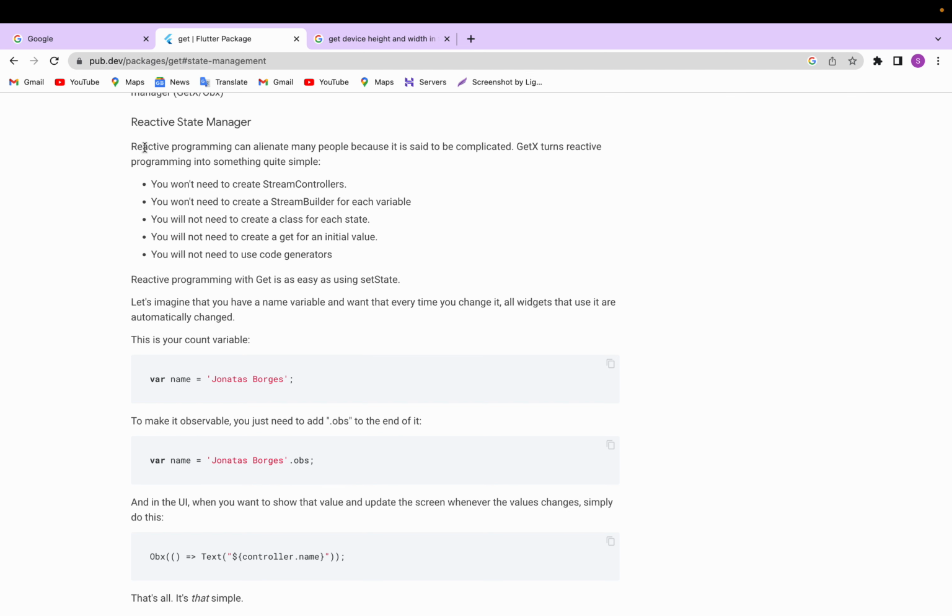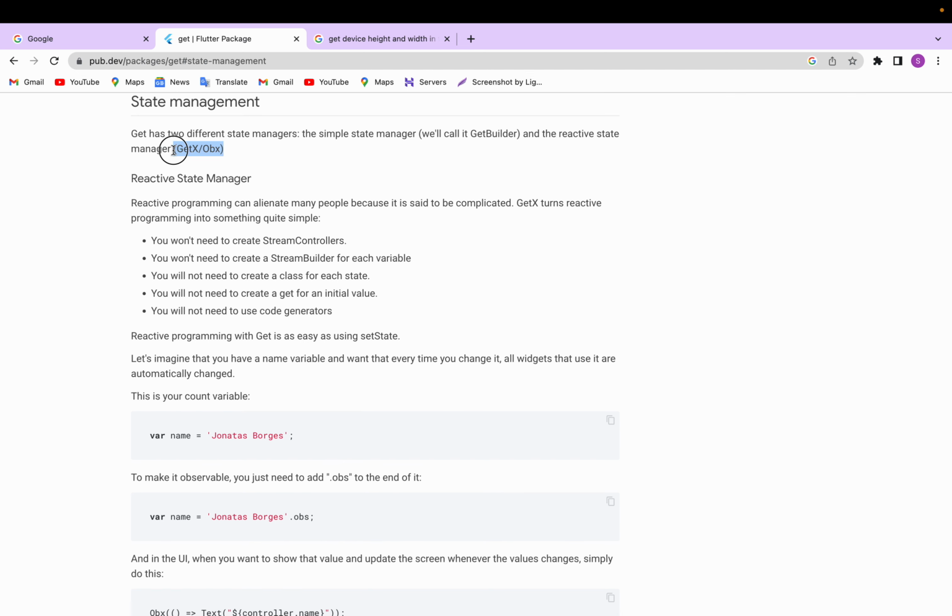Reactive state manager. What the reactive one, like getx or obx, will do is that we won't need to create stream controllers. Stream controllers basically fetch data, like when we are doing YouTube streaming and there are live chats, where certain changes need continuous updates in the UI. That kind of data handling can be done by stream controllers.